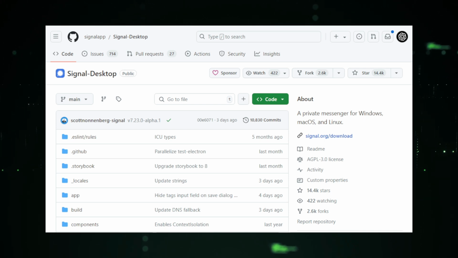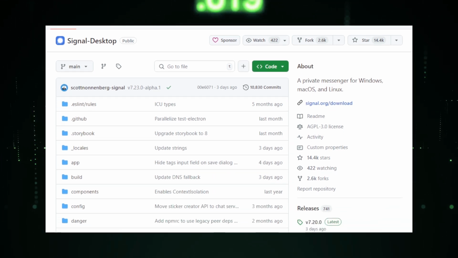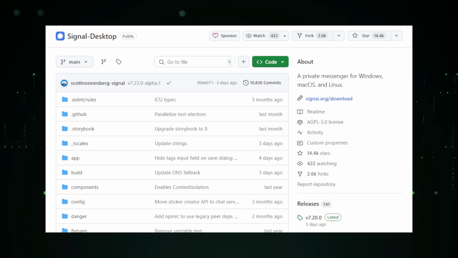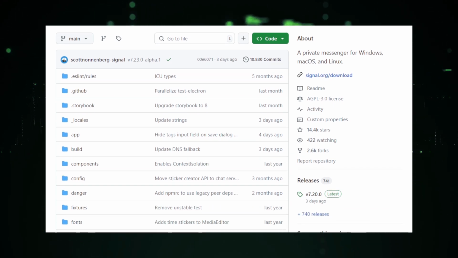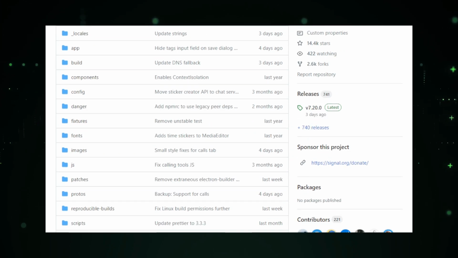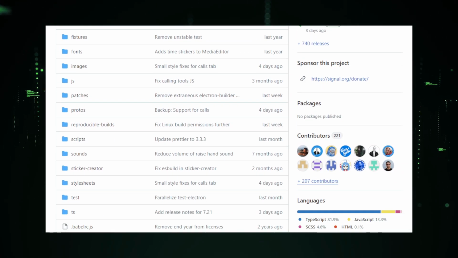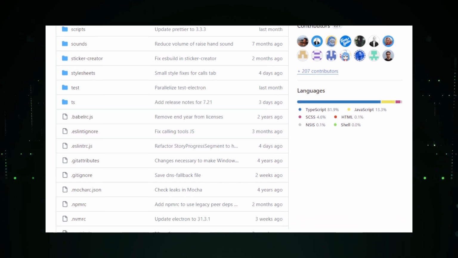To get started, you need to link Signal Desktop to your Signal mobile app. It's a quick process where you scan a QR code on your desktop app with your phone, and just like that, your devices are connected. From here, you can send messages, share files, and even make encrypted voice and video calls, all from your desktop. This is especially useful if you spend most of your day working on your computer and don't want to constantly switch back and forth between your phone and PC.